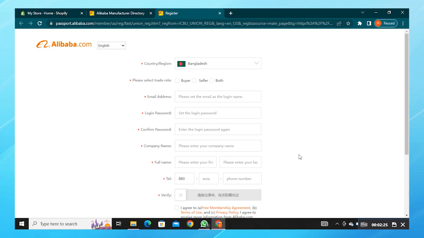Once you successfully signed into Alibaba, then click on My Store from the dashboard. Choose a product you want to import into your store. Hit Continue, then click to link it. Then you're ready to import the product into Shopify.